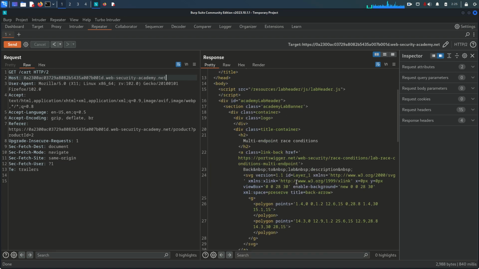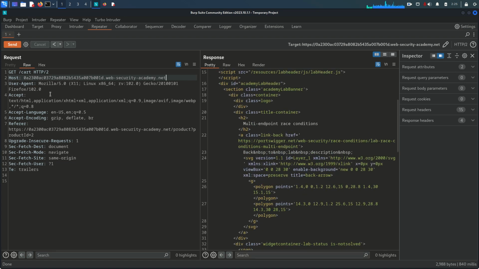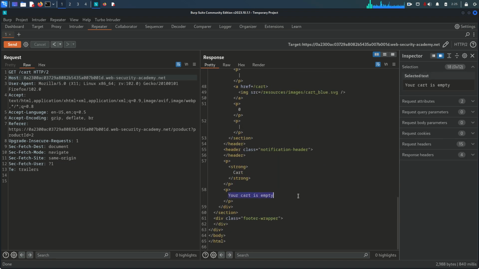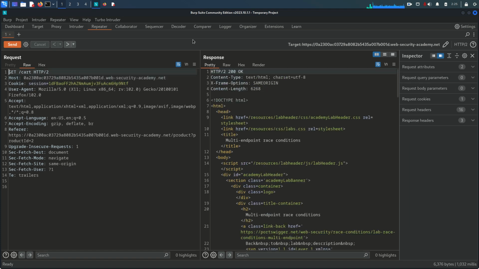So if we come back here, this time we sent the request without the session cookie, and as you can see, it's saying your cart is empty, because in this particular situation the backend server won't be able to identify which cart I am asking about. That means the server identifies the cart status from the session ID. Fine. Okay, up to here everything is fine.